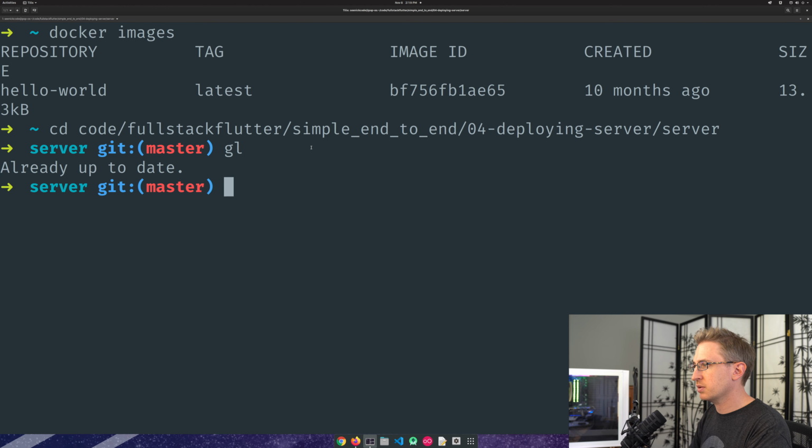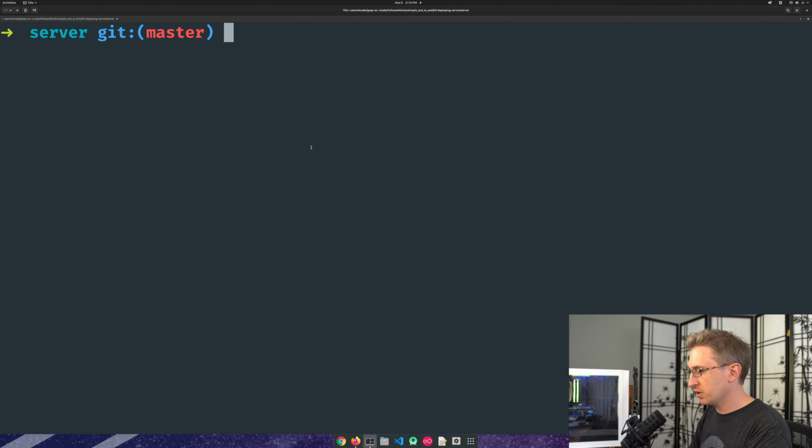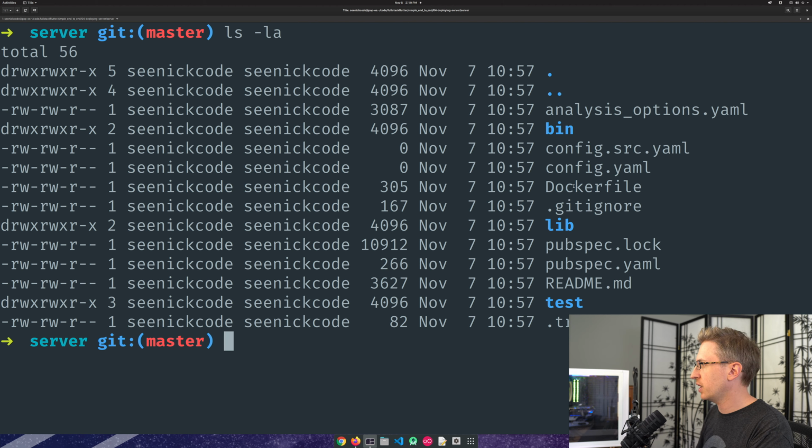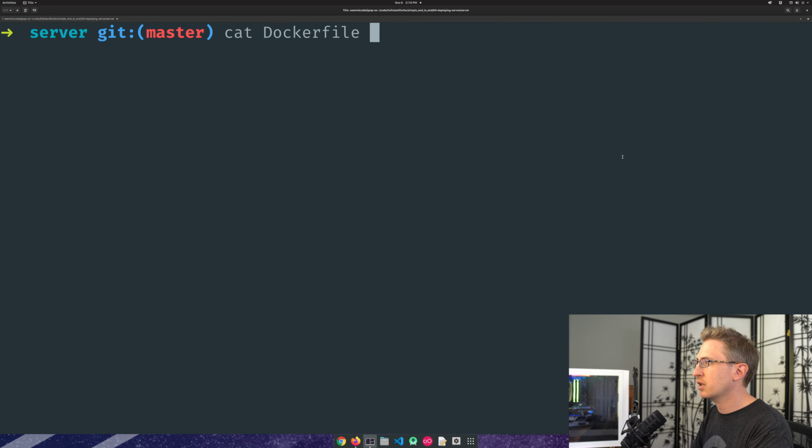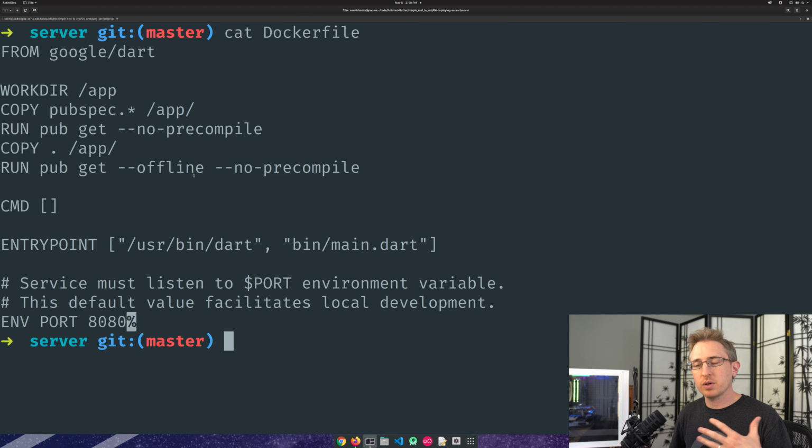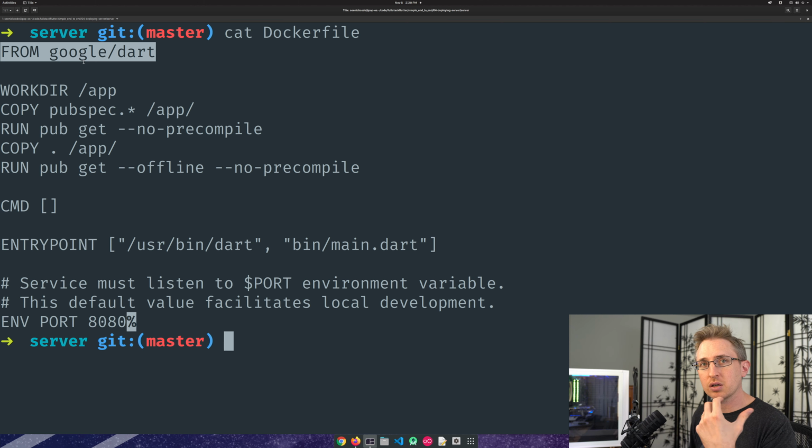Let's make sure I'm all set here. So there's a file in here called Dockerfile, title case. And let me just show you what that looks like here in the terminal. cat Dockerfile. And this Dockerfile, I don't want to get into it in this tutorial, but it just contains all the instructions Docker would need to package up your Docker image. At the very top line, it says we're going to base this container on Google's Dart runtime, and that is another Docker image that contains Dart and also the operating system that the code will run under.